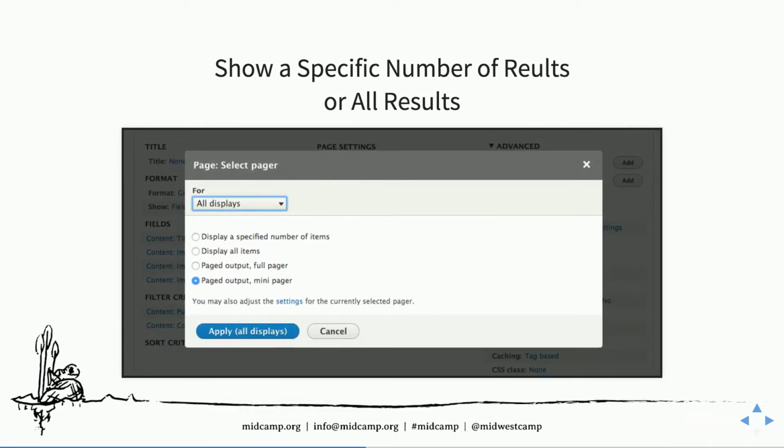You can also use the 2 other options here to display a certain number of items. So if you wanted to display 5 and then that's it, you can say that. If your output is the 3 latest blog posts, you can say that I want 3 blog posts and then that's it. Or you can display all items, which can get long depending on how many pieces of content you're associating with these views.